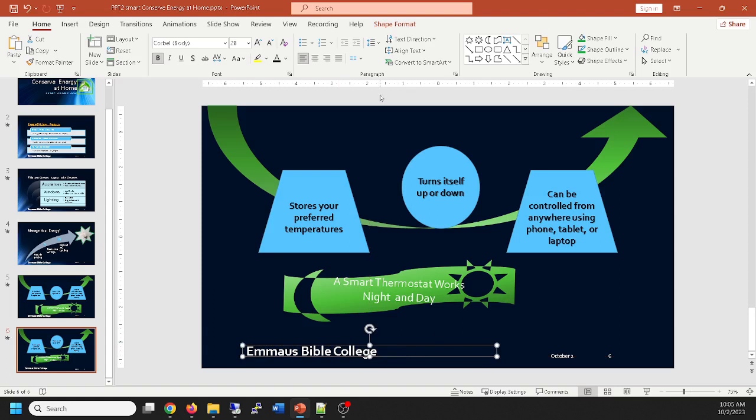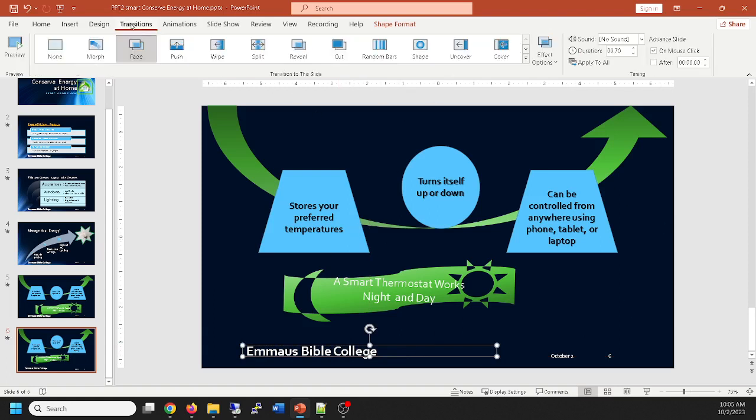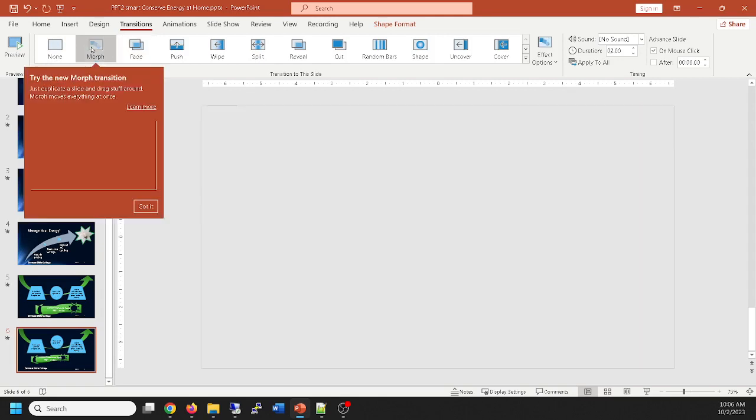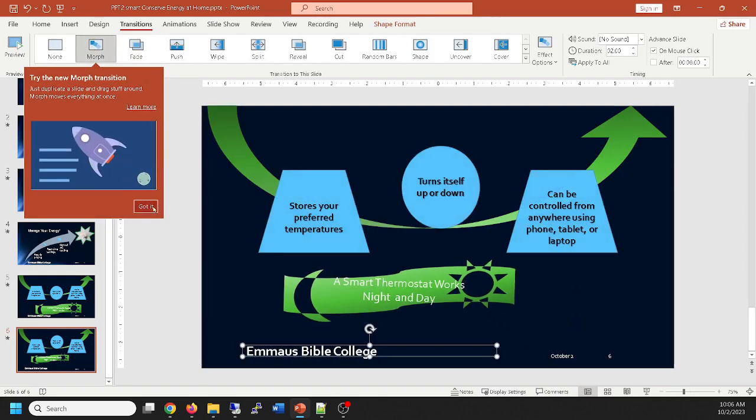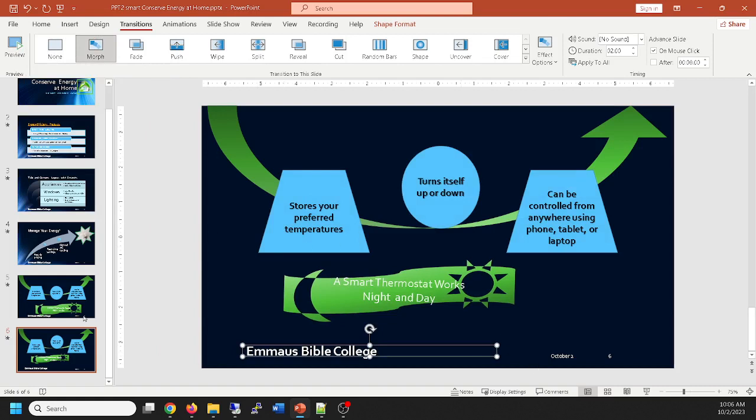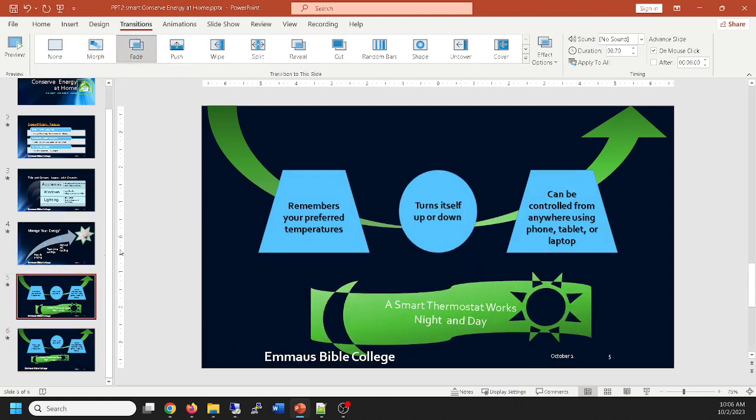Now let's watch what happens with the morph transition. I'm going to go to the Transitions tab. Remember, the transition is the transition into this slide. So I choose a slide. I won't see the transition until I go to the previous slide and then transition into this slide. Let's see what happens with the morph transition. It's the new morph transition. And now let's play the previous slide transitioning to my new slide.